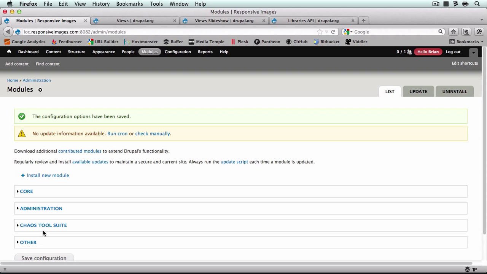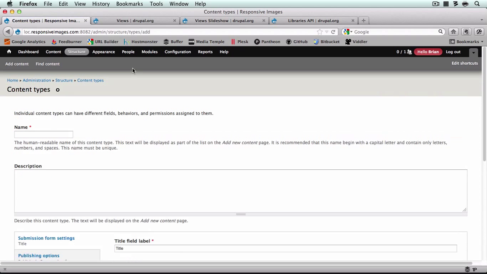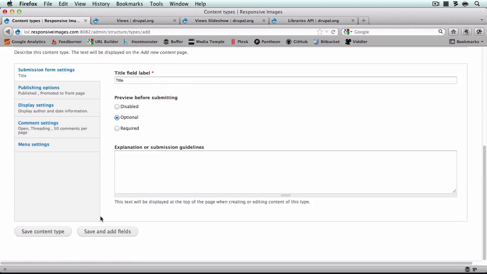Now, before we set up our image styles, I'm going to create a new content type called Featured Content. The only field I'm going to add to this is an image field, and I'm going to create a view that will cycle through these images in part 3. So to create the content type, we'll go to Structure, Content Types, Add Content Type. We'll call it Featured Content and give it a description. And then we'll scroll down and choose Save and Add Fields.